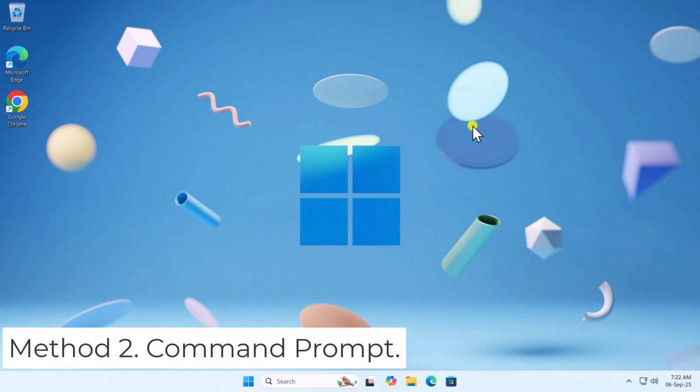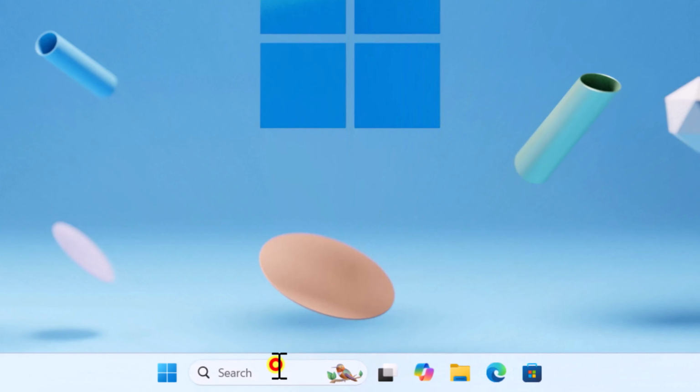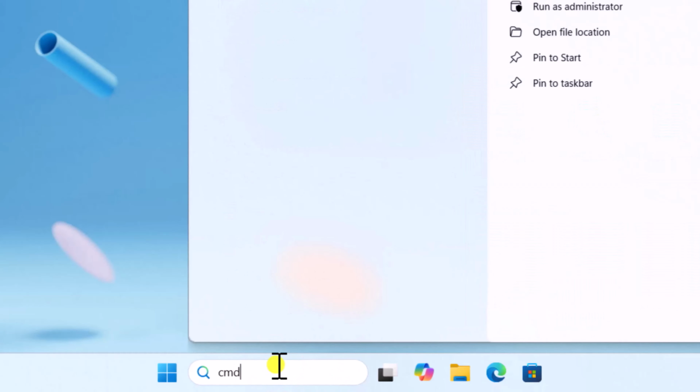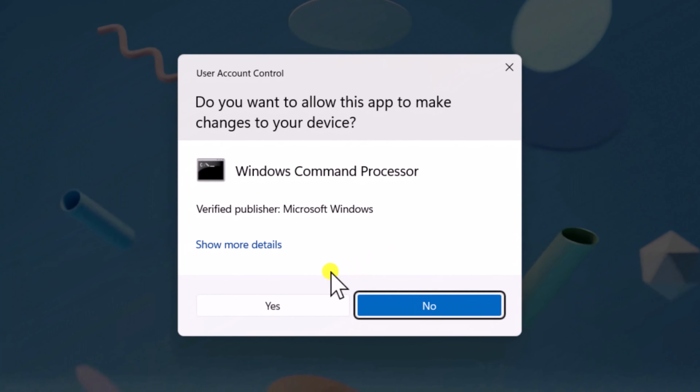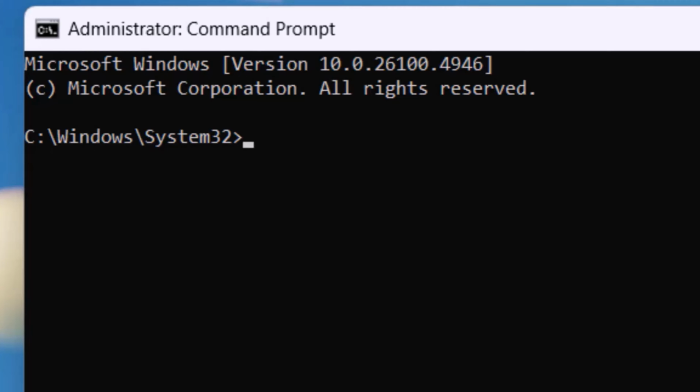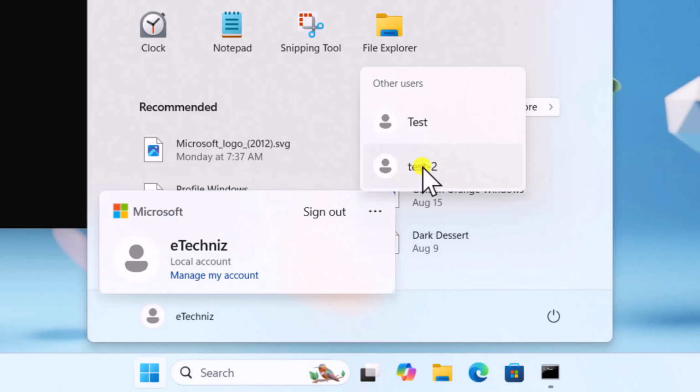Method 2: Command Prompt. Click on Search, type CMD, select Run as administrator. Click on Yes. Type net space user space your username space new password, where you can leave it empty. Afterwards, type /add and press Enter. And it's done. You will have your local account ready to use.